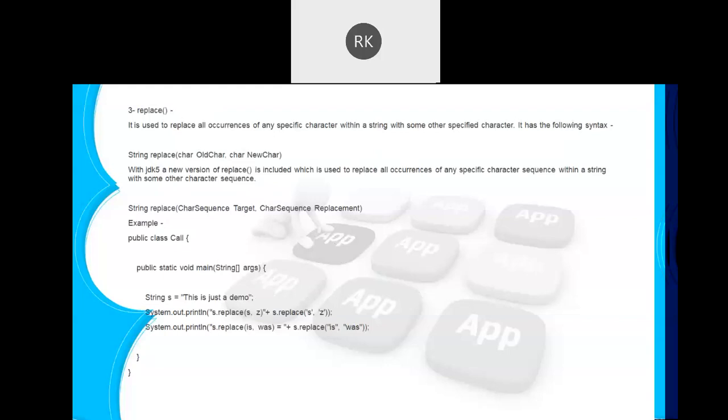The third method that we are having here is the replace method. As the name indicates, using this method, we can replace some of the characters or some of the substring within a string. Here you can see the syntax: replace(char old, char new). It will take two parameters. The first is the character that you want to replace, and the second is the character with which you want to replace the old one.